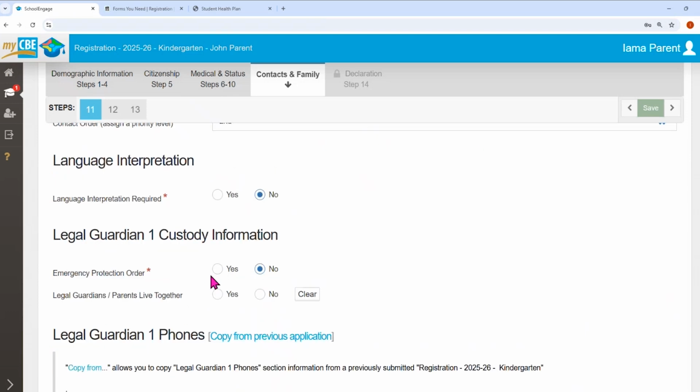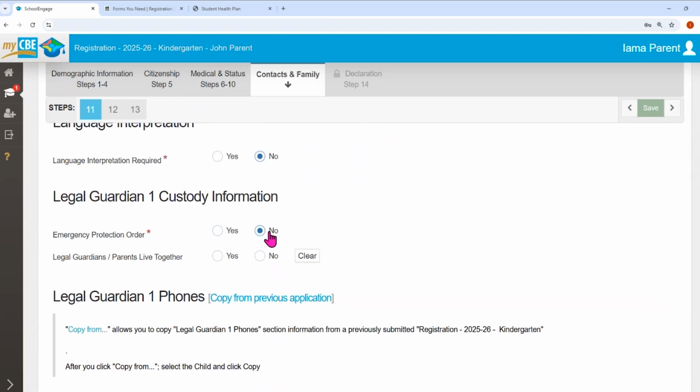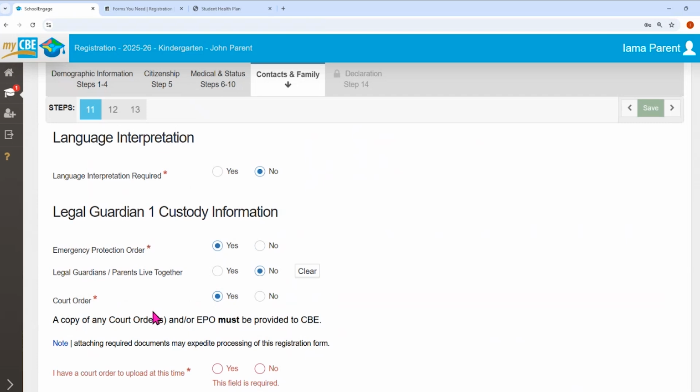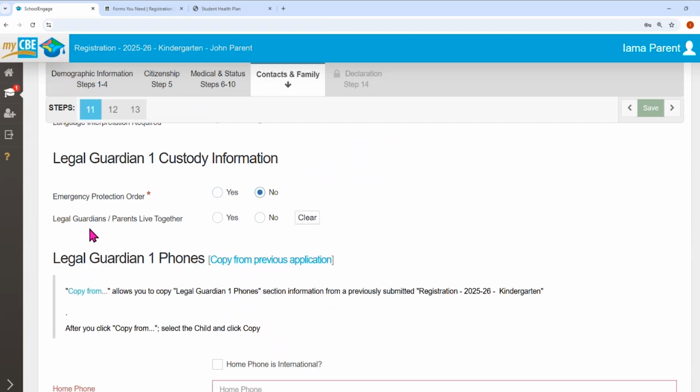Legal Guardian 1 custody information. Is there an emergency protection order on mom? Yes or no? Selecting yes will open up the court order field, and a court order must be provided for an EPO. Mom does not have an emergency protection order, so I will select no. Legal guardians' parents live together. I can select yes if the legal guardians live together or no if they do not.